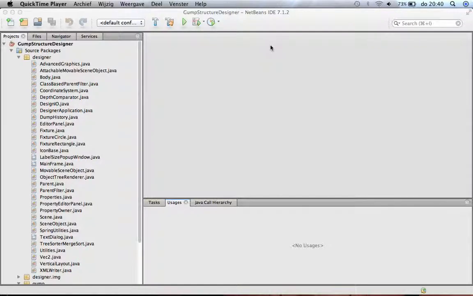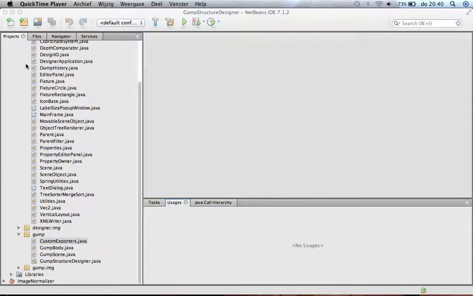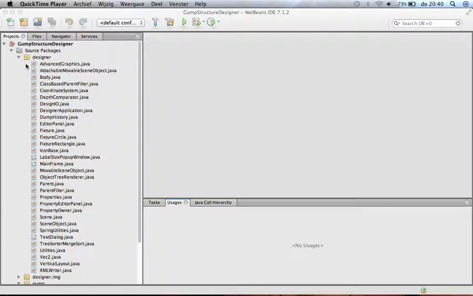Today I'll show you my last project. I've been working on a generic level editor for 2D platformer games.